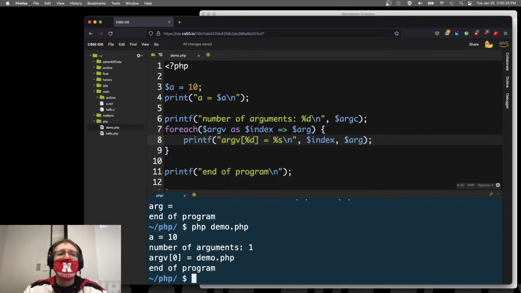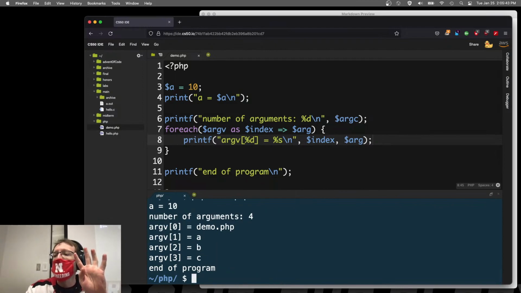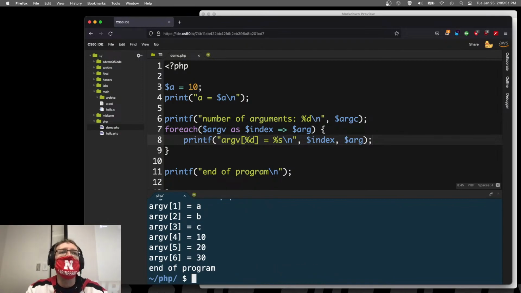There we go. There's the first command line argument, which is always going to be the script file name, A, B, C. How many arguments are there now? 4. And it'll print out A, B, C, right? What if I added 10, 20, and 30? Now 7 of them. Are those integers or what? Well, right now they are strings because I'm coercing them into strings.